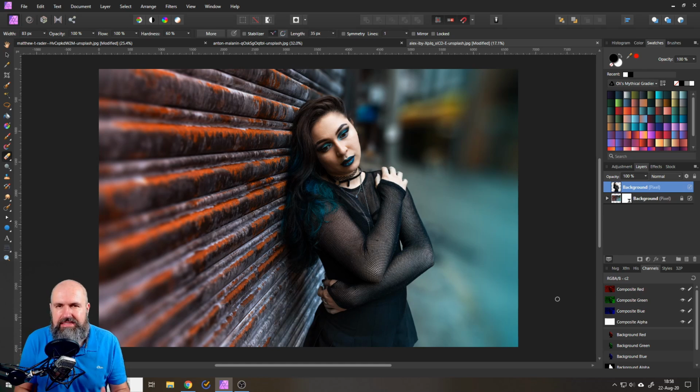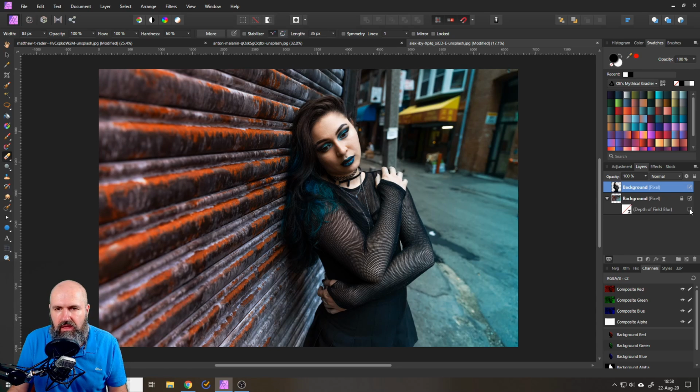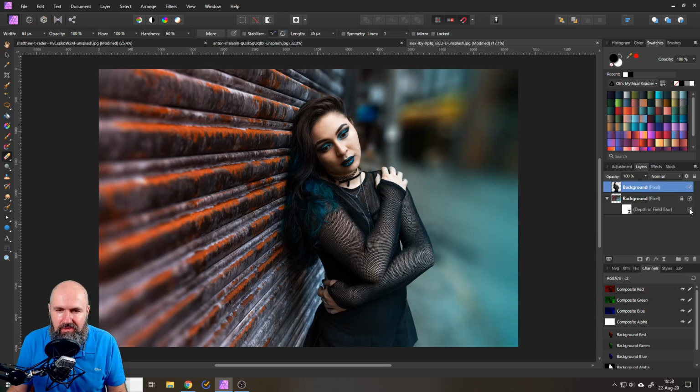And you can see, like, in seconds, we have created a picture that looks a lot better than the original. Let's turn off our blur again, so you can see this is the original. We don't need that ugly background. And this is the new version.